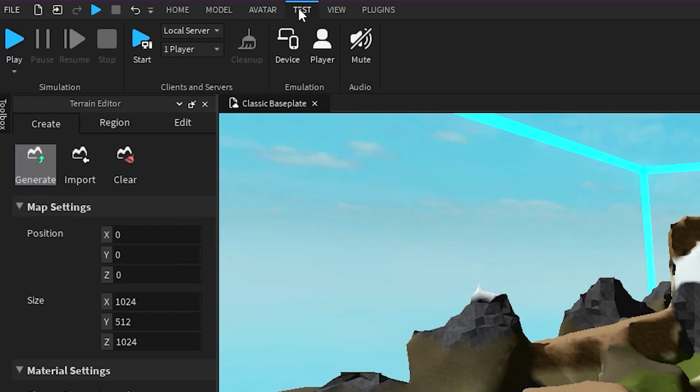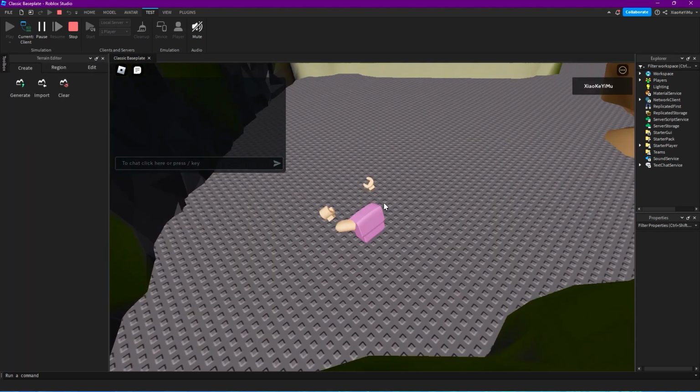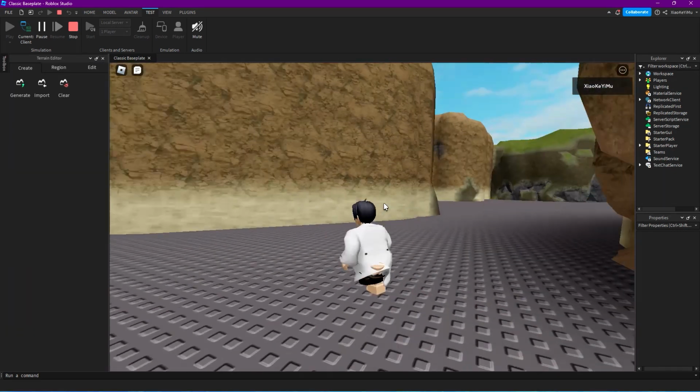Then if you want to test it out, you can click on Test, click on Play, and it will launch an experience for you, and there you go. You can run around however you want.